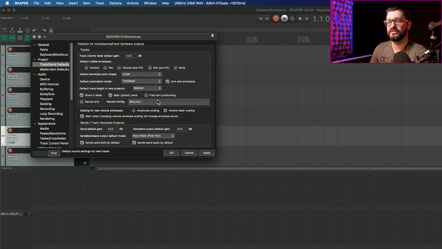In track send defaults, one thing in particular that I want to change here, and this is a change that started with Reaper 6. So when you record on a track, by default, it's going to monitor input so you can hear your voice or your guitar or whatever it is right away. If you have an audio interface that has direct monitoring built in and you use that function, then you don't want to have both of those enabled at once.